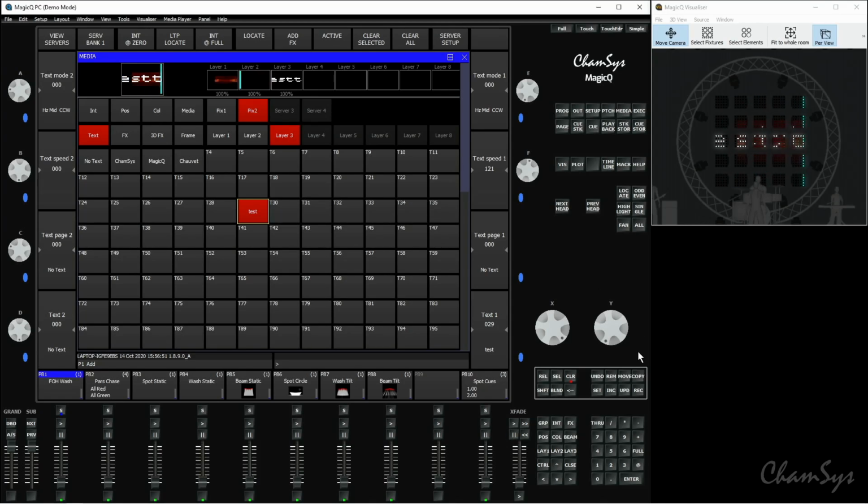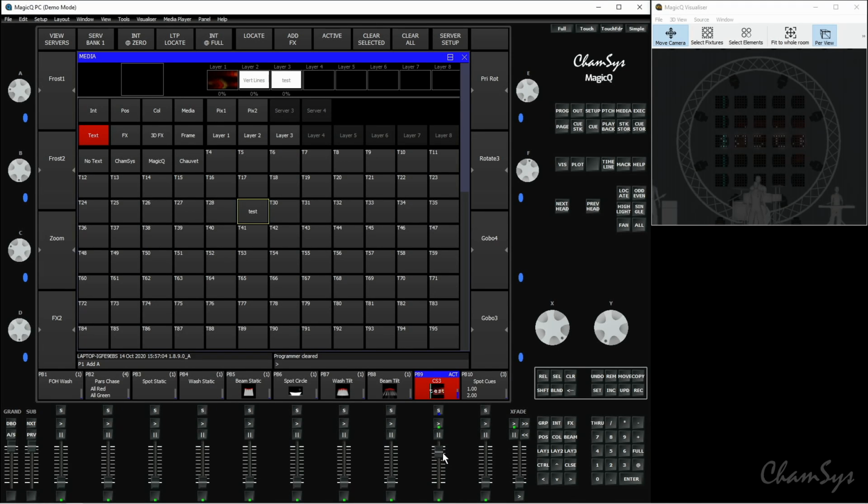So if I press record, just like anything else, and select a playback here, I can then clear the programmer and it'll clear all of that information, just like programming with any other fixtures. And I can record that on that playback, and it's recorded all of that pixel mapping information into a single cue. So that's an introduction into pixel mapping to get you started.